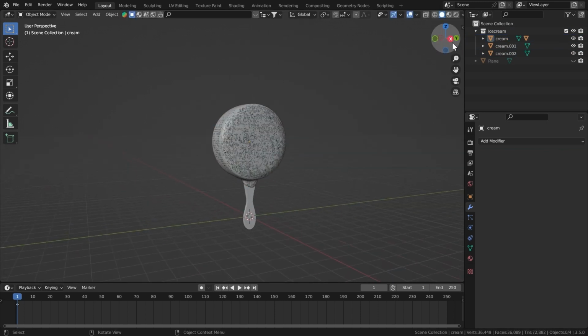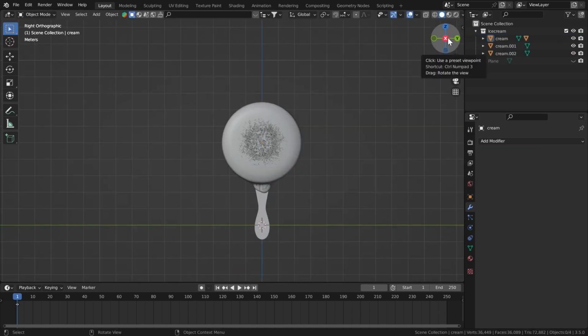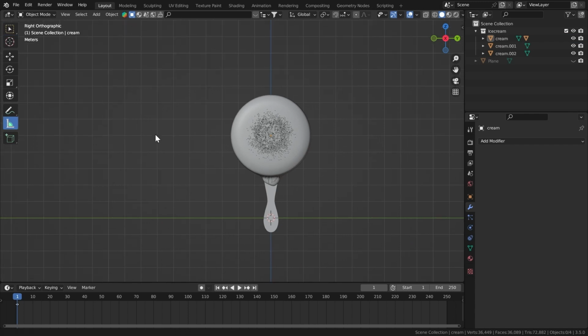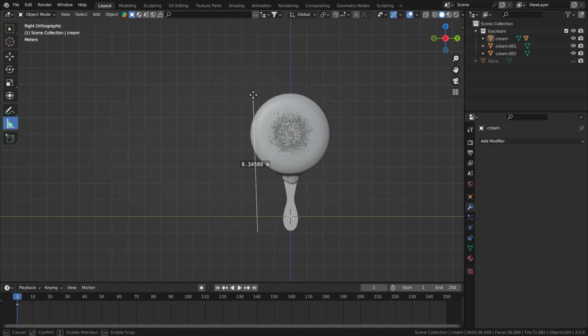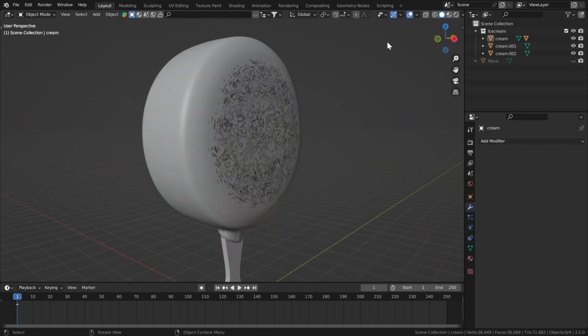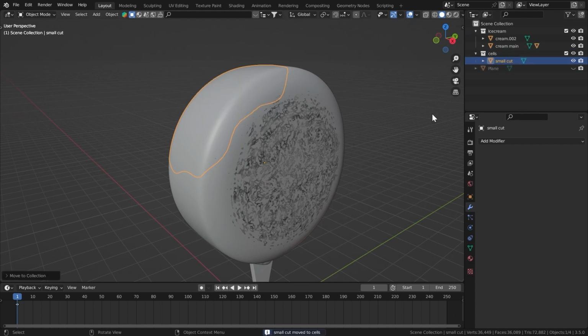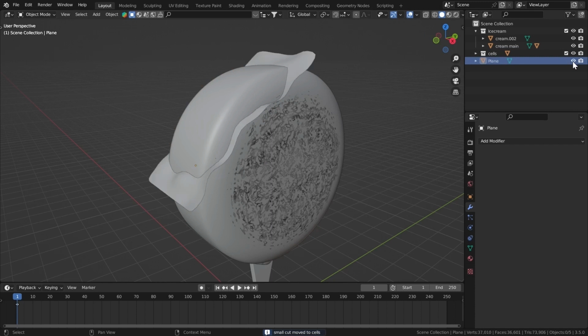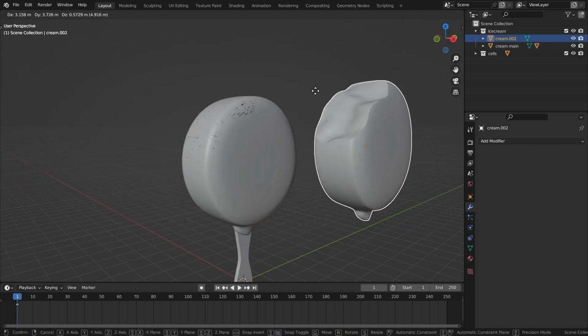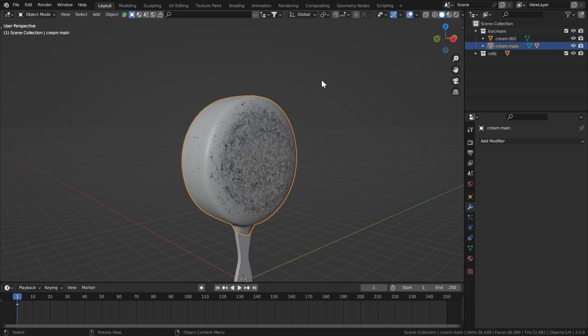Now keep in mind, for the rigid body simulation to work perfectly fine, I want you to check the scale of your object. Make it something like 8 meters, because the rigid body works very well with objects with bigger scale. This is going to be the main part of this. I'm going to name it main, and this one is the small cuts. Just move that to a new collection and make it cells. So these are going to be our cells, and the plane right there, let's delete this Boolean plane. Now we have this mesh and this main mesh right there.